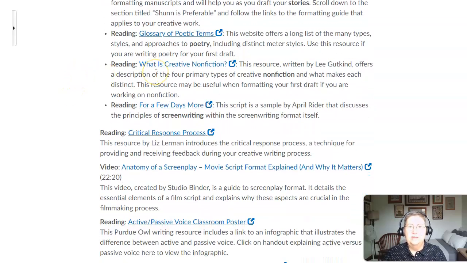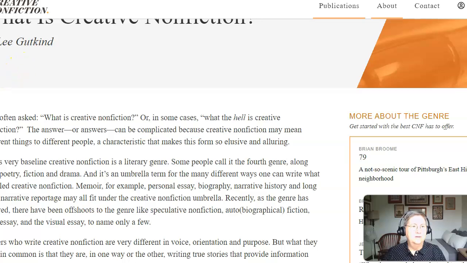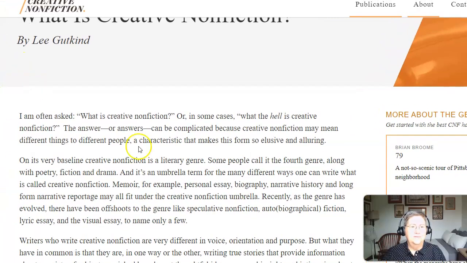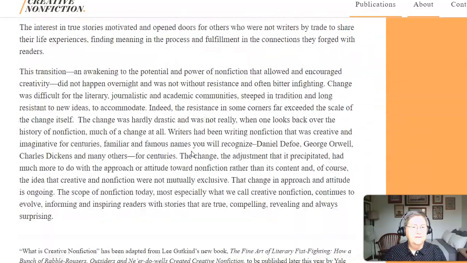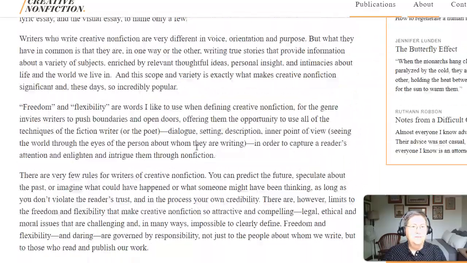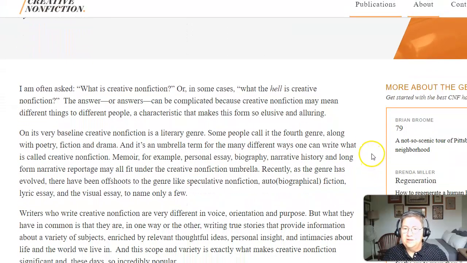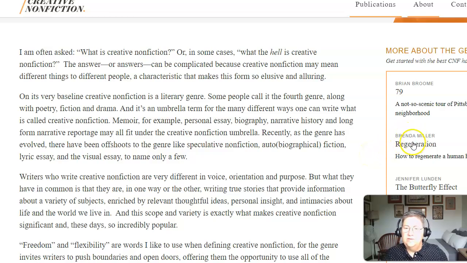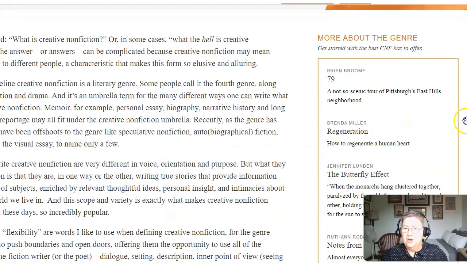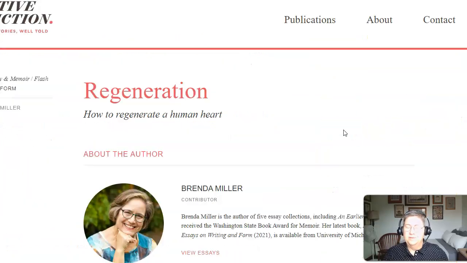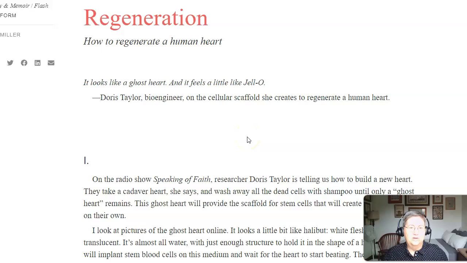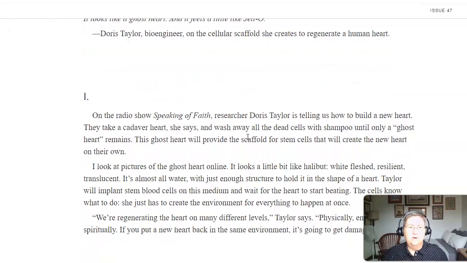The next one is what is creative nonfiction, which talks about the types of creative nonfiction, as well as giving you some information about how it should be formatted. Let's see if I can move this over. There we go. It's an article, and basically what you need to know is that, if you click on the right, let me move my box back over, there are some actual nonfiction essays that are included, and this is where you'll see the format.